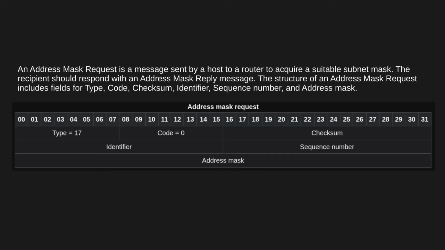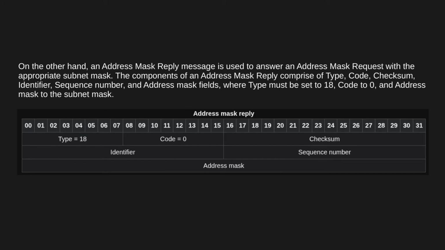An address mask request is a message sent by a host to a router to acquire a suitable subnet mask. The recipient should respond with an address mask reply message. The structure of an address mask request includes fields for type, code, checksum, identifier, sequence number, and address mask. On the other hand, an address mask reply message is used to answer an address mask request with the appropriate subnet mask. The components of an address mask reply comprise type, code, checksum, identifier, sequence number, and address mask fields, where type must be set to 18, code to 0, and address mask to the subnet mask.